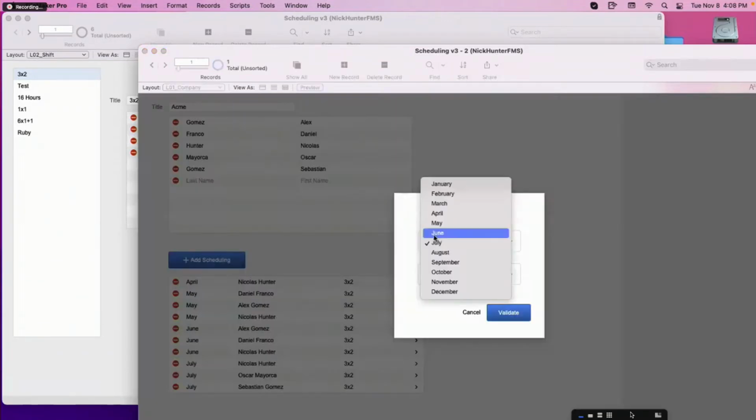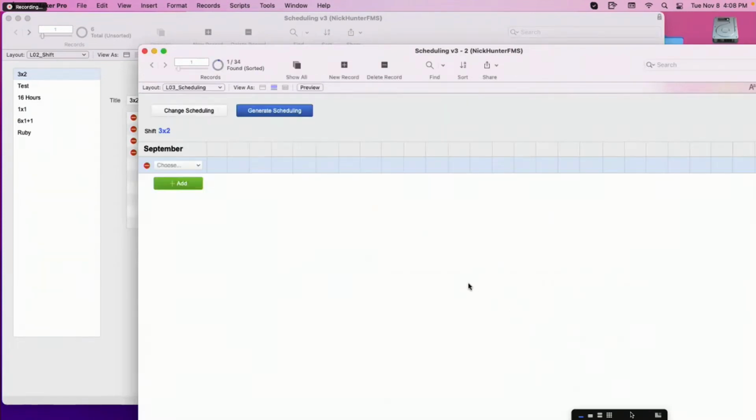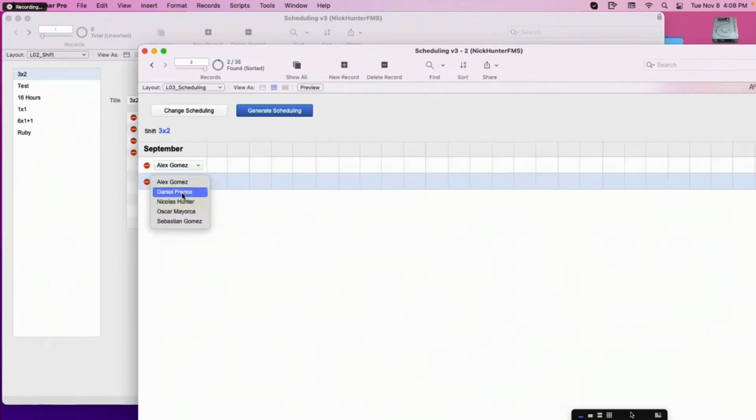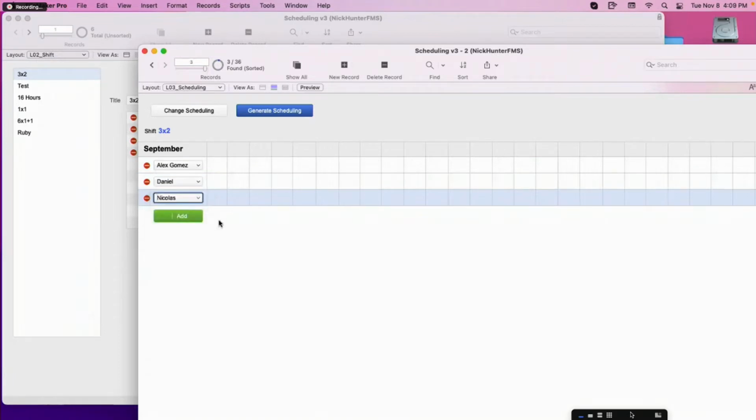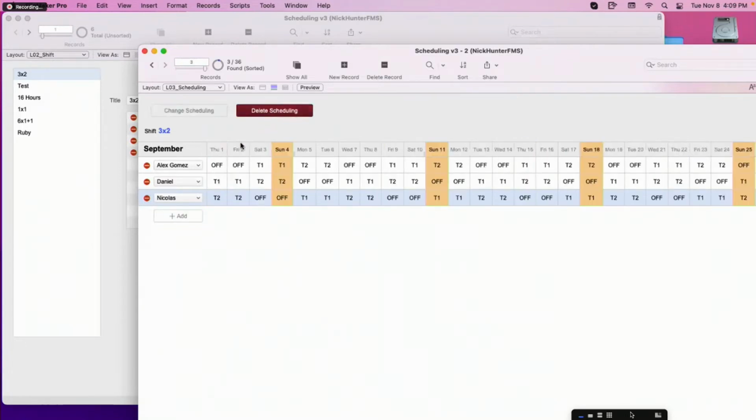Let's do September. Okay, so you have one guy, you have another guy, and you have another guy. And you generate the calendar. The calendar will generate the thing. You start with T1, T1, T2, T2, off, T1, T1, T2, T2, off, T1, T1.